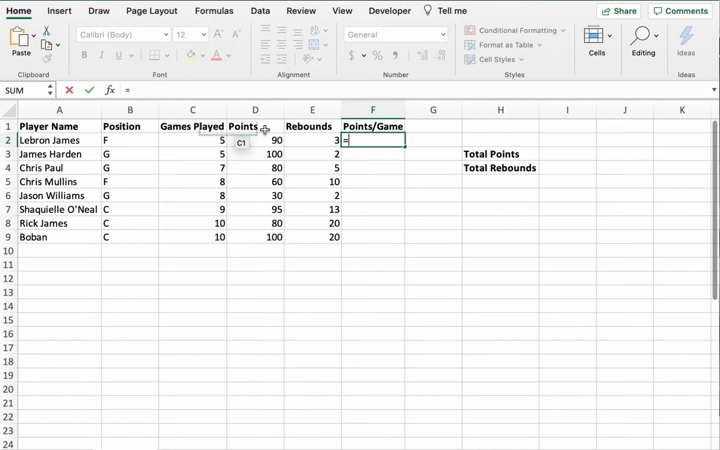So any function that you do in Excel always starts with an equal sign. And that's because Excel needs to know what to reference. Since here we're looking at the number of points a player has, we're going to go here to column D. You have D2, and then you're going to divide. So it's a slash and then the number of games, so points per game. So we have 90 divided by 5. So that's how you do it. You can see here it just spits out a simple number, 18 in this case.